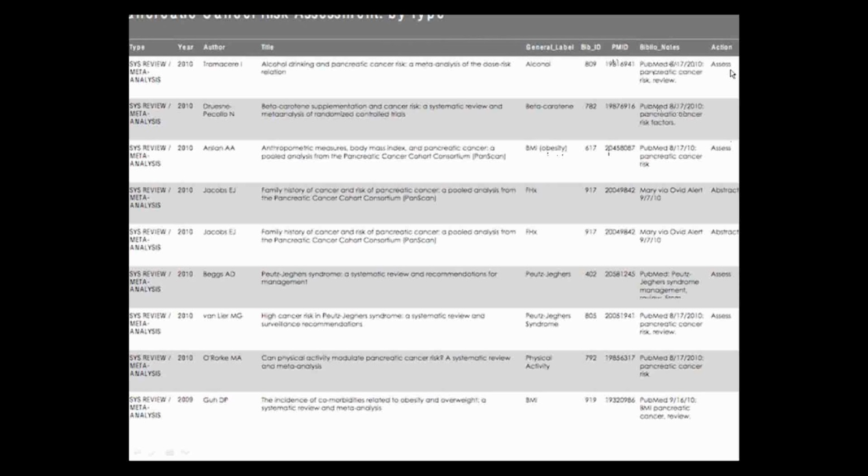So for some articles, usually systematic reviews or meta-analyses, we will read the whole thing carefully, whoever's working on that decision tree. And for some, we'll abstract them so that we can pick and choose wisely, and we're not reading tons and tons of things.